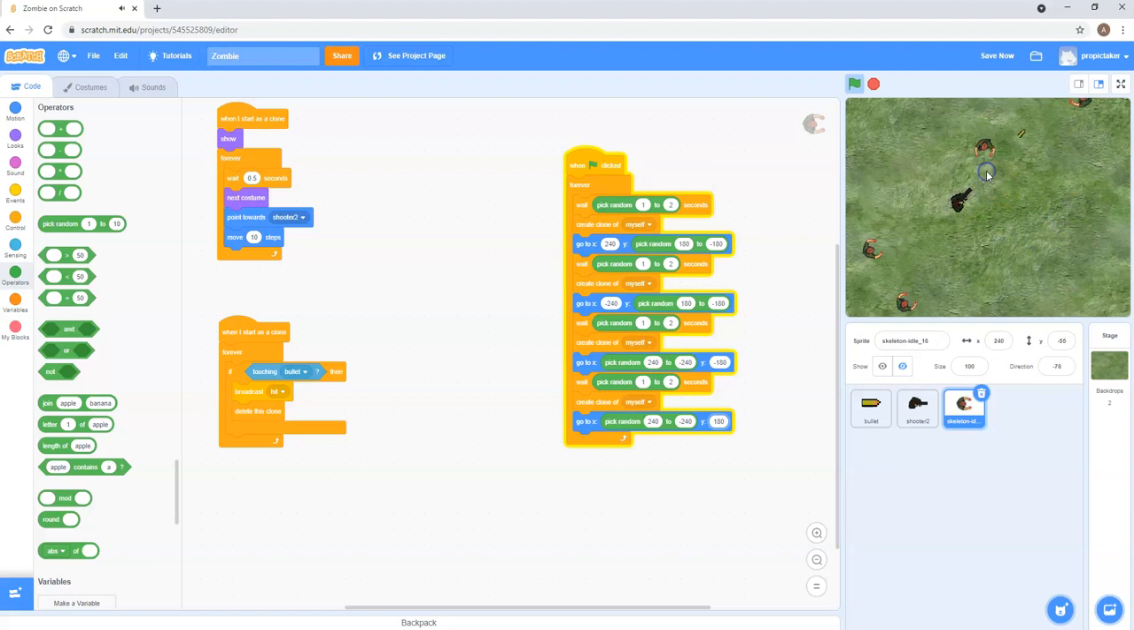Next time we'll have a look at how we can add a score variable and then increase the difficulty as we go.